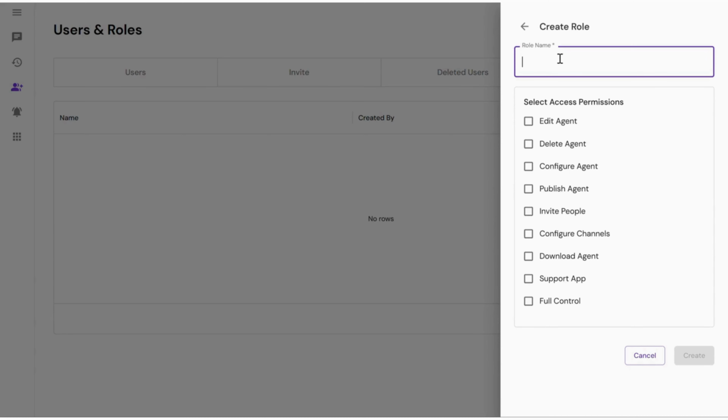For example, let's say I want to create a role for an admin. In this case, the admin should have all permissions. So, in the role name, I'll type admin, select all the permissions, and then click on create. Now, an admin role has been created.